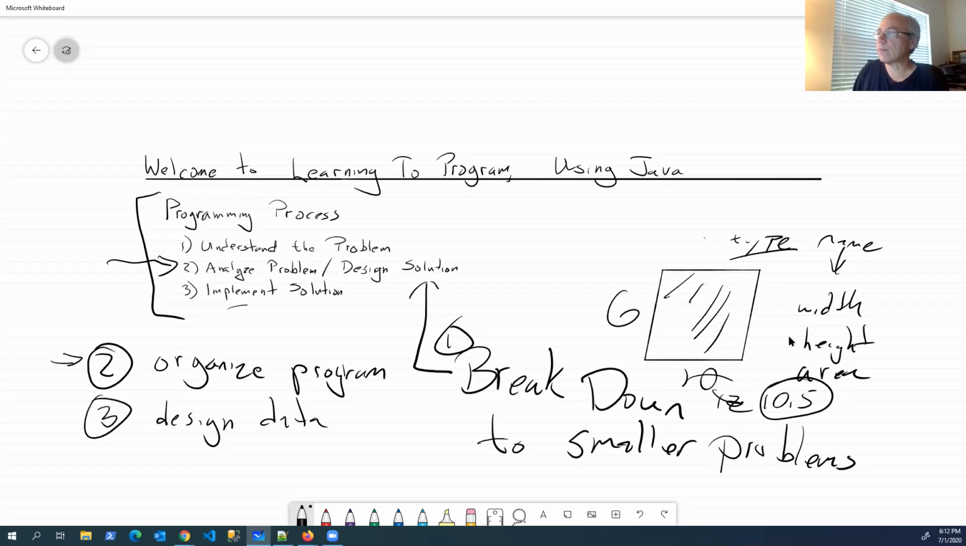And then finally, we have to build the solution, which hopefully, after we've done steps 1 and 2, is not terribly hard. All right, so I'm going to give you a little problem, and when I give it to you, we want to go through this process, or think about it a little bit more carefully.